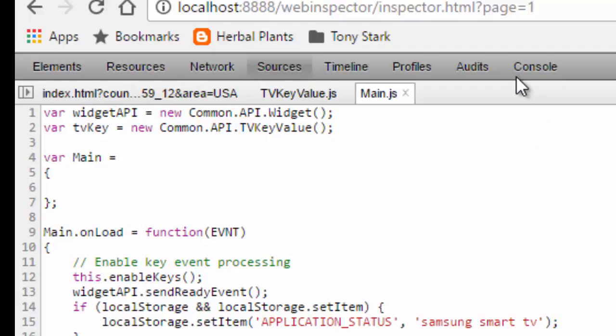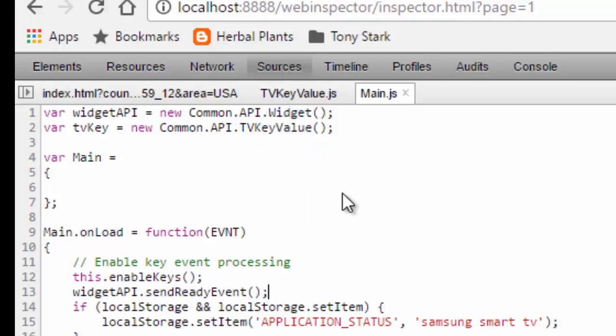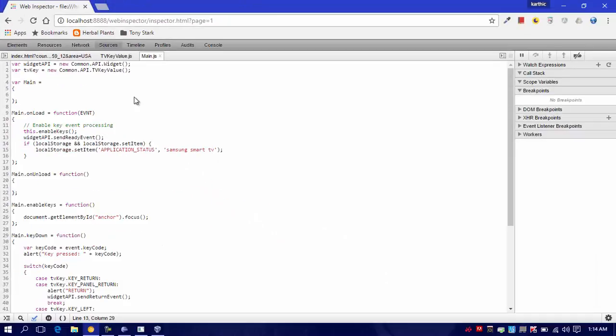Among these three, the most important one is the sources section, because that is where the actual and major part of the debugging process happens in an application. So let's take a look at the sources section. What you're looking at on the screen right now is the sources section.